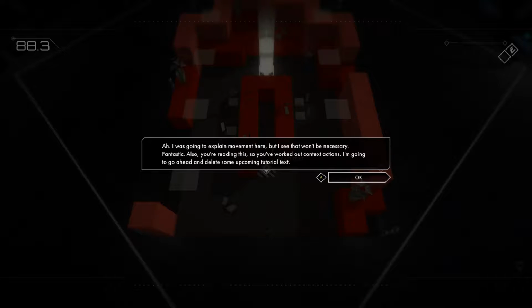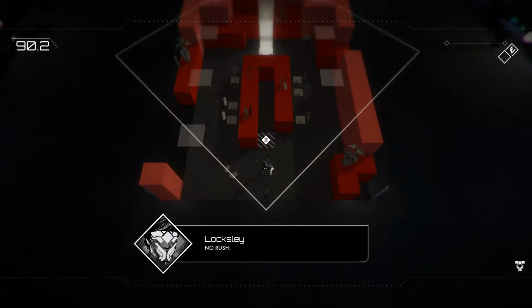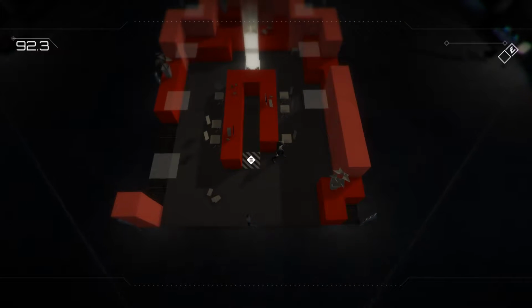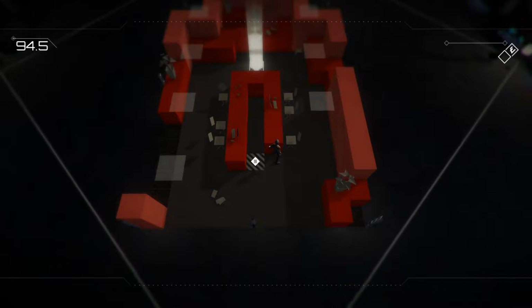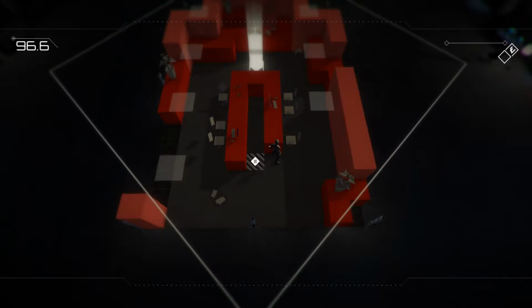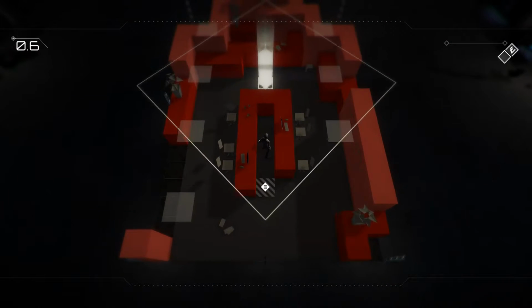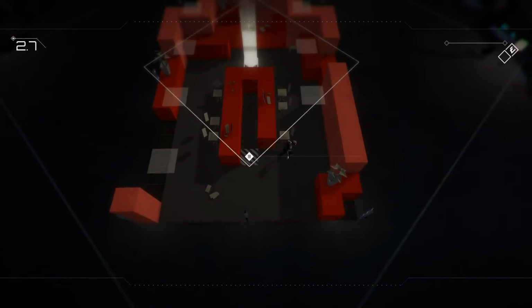Okay, so what's the text document say? It's going to this way, movement, but I see that won't be necessary. Fantastic. Also, you're reading this, so you've worked out context actions. I'm going to go ahead and delete some outgoing tutorial text. No rush. Cool. So is it like a crouch button? Oh. What's that? Oh! That resets the stage. Noted.